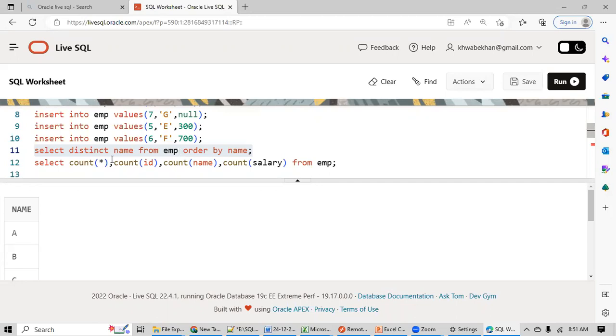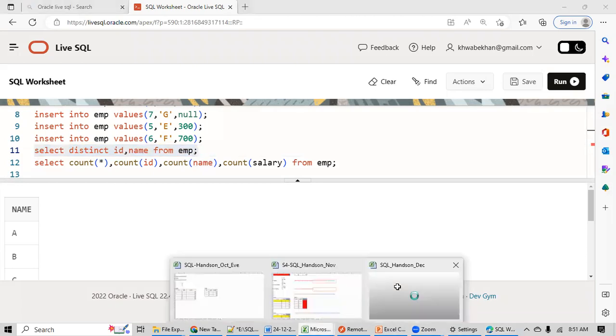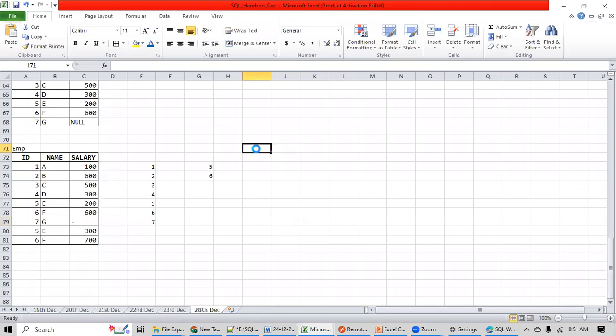Okay. Now, if I write distinct ID comma name, then what is the meaning of it? If you're writing this, there is a misconception. Many people have this. This is again a misconception. First of all, I've shown you select distinct ID from employee, and you observed that you got the unique values. I've written select distinct name from employee, and you observed that you got the unique names, right?